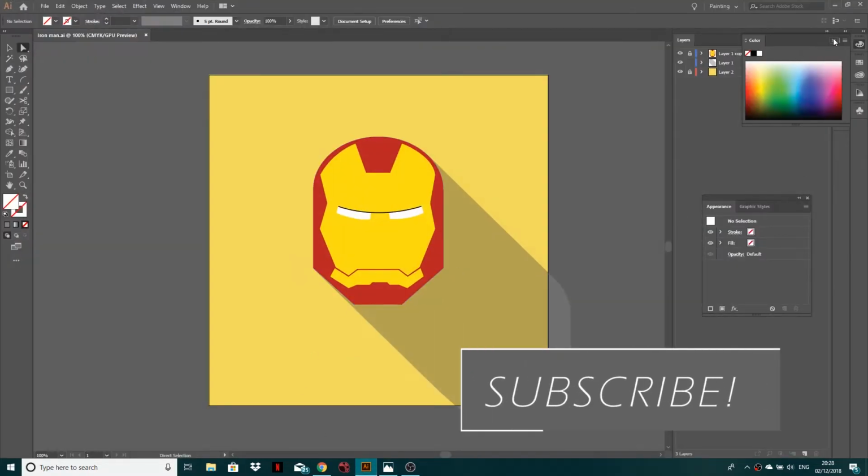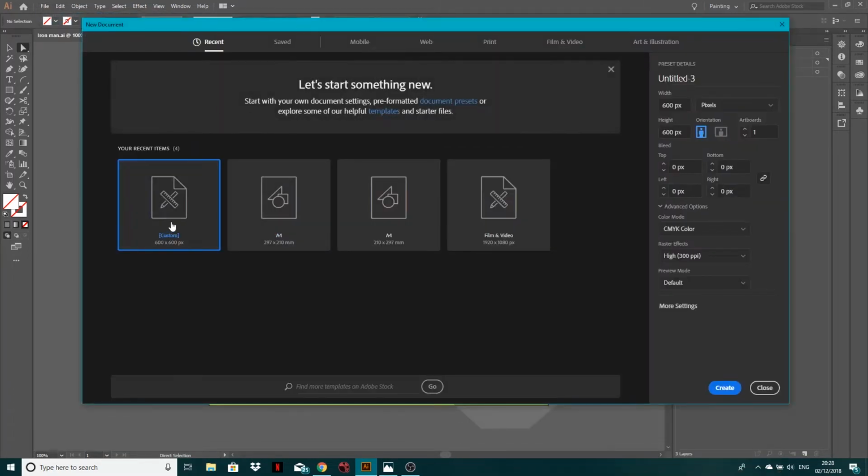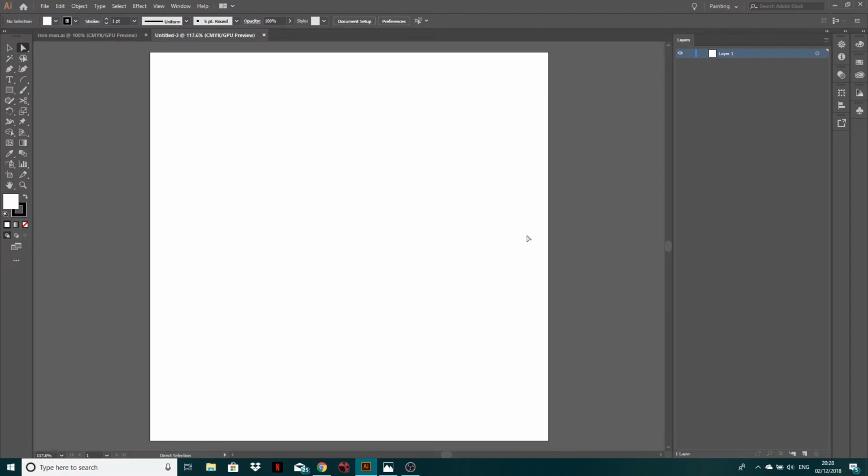So here is my file that I was working on earlier. What I'm going to do is File, New, and then when it loads up I'll go for 600 by 600 pixels, which is fine for me, and I'm just going to click create, but you can do whatever size you want really. So first of all I'm going to create the background.